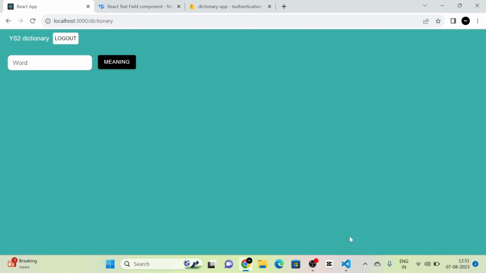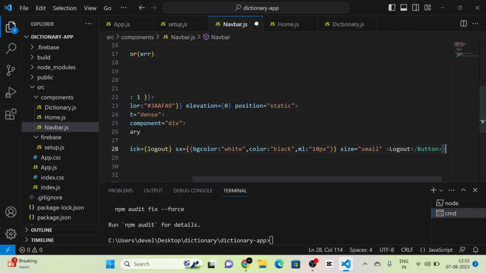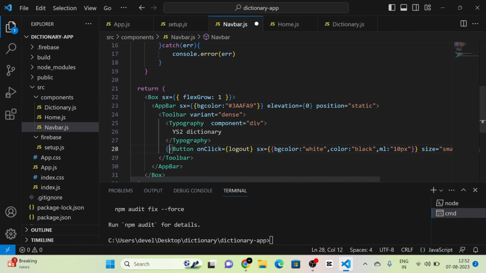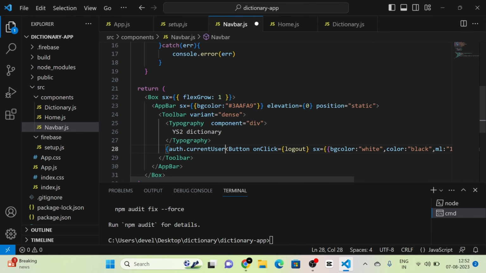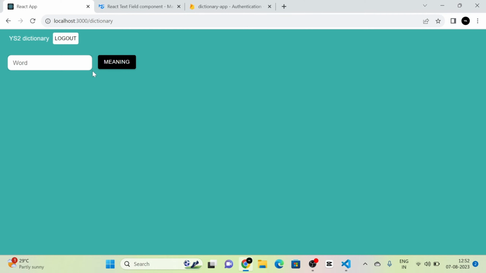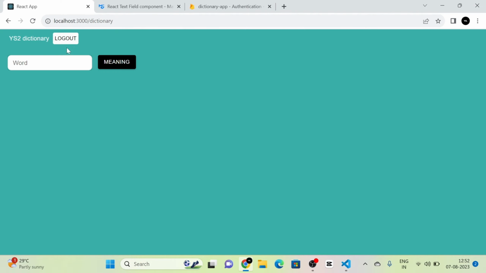It's looking good. Next I'm going to give a condition for showing that logout button. If auth.currentUser is present, then only we need to show that logout button. Now the current user is available, so it is showing the logout button. Next I am going to click on that logout button. At that time you can see that the current user will be logged out.